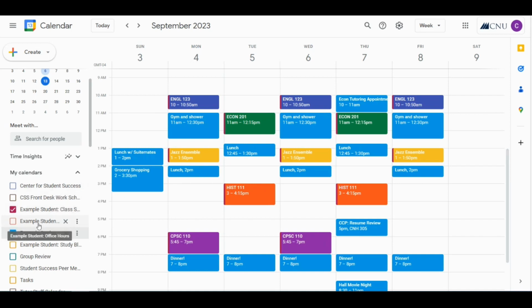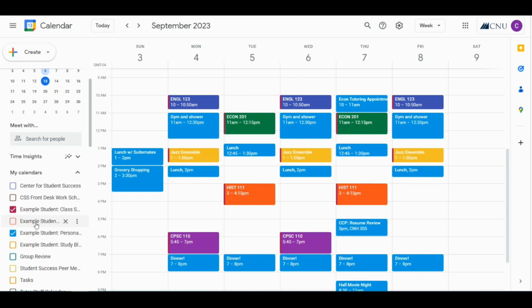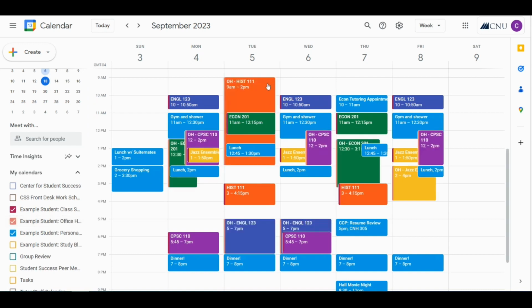It's really helpful to have office hours as a separate schedule, because you don't always want to see that at all times throughout the semester. But if you need to go visit a professor, it's easy to be able to just click and see when they're available and when you might be able to see them based on your availabilities.